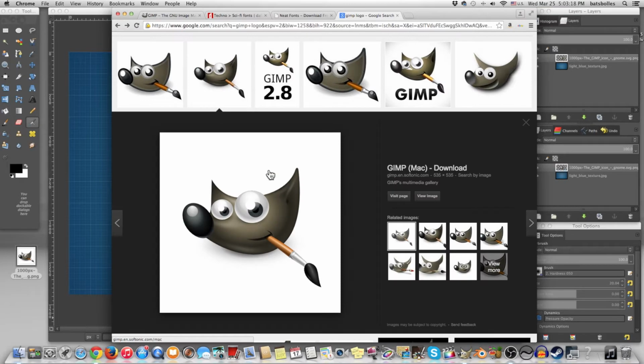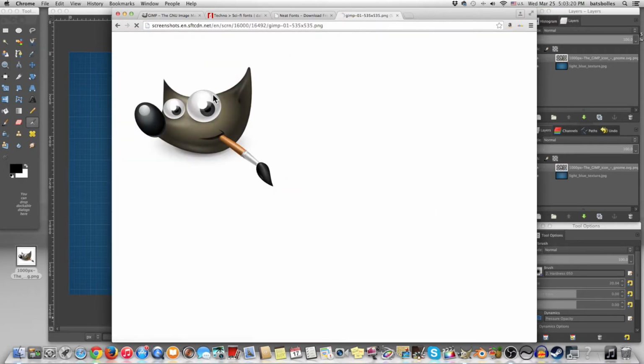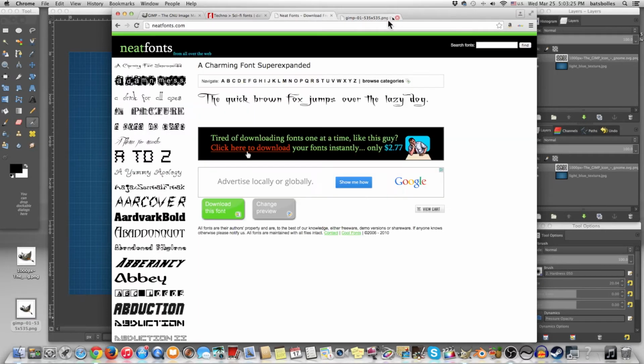Let's just find, here we go. So here's the logo, and it's just with a white background. We have our white background right there.